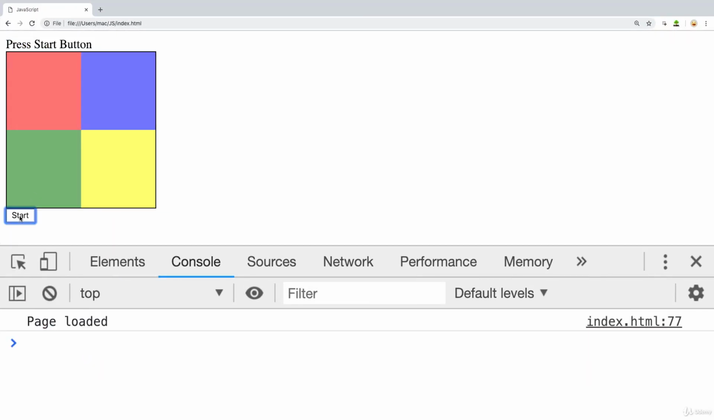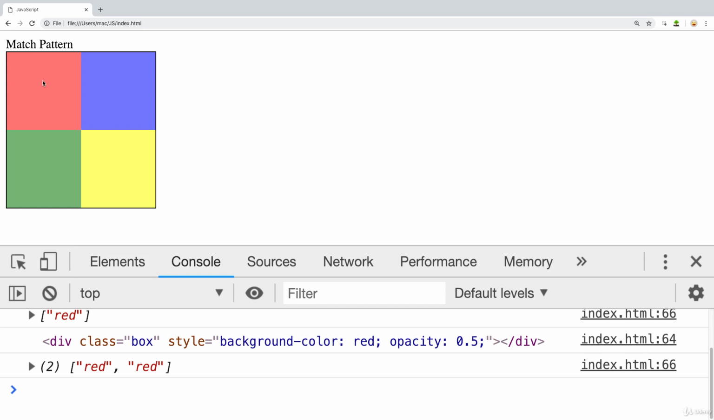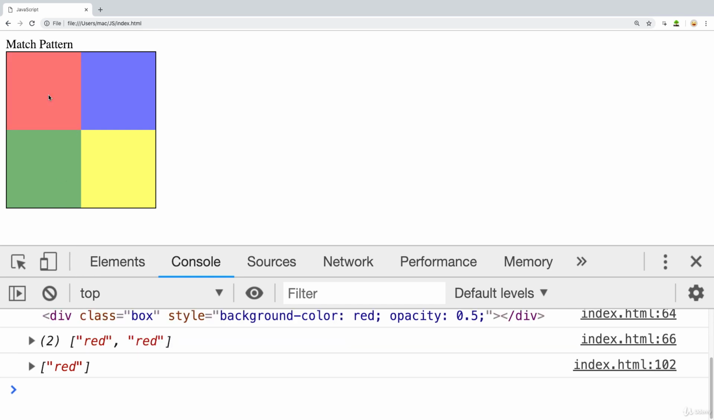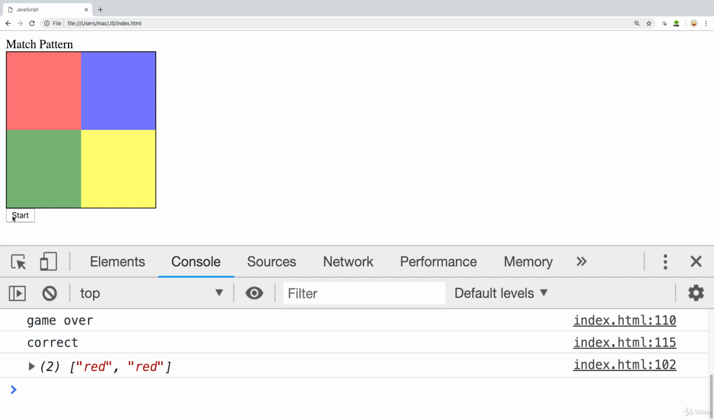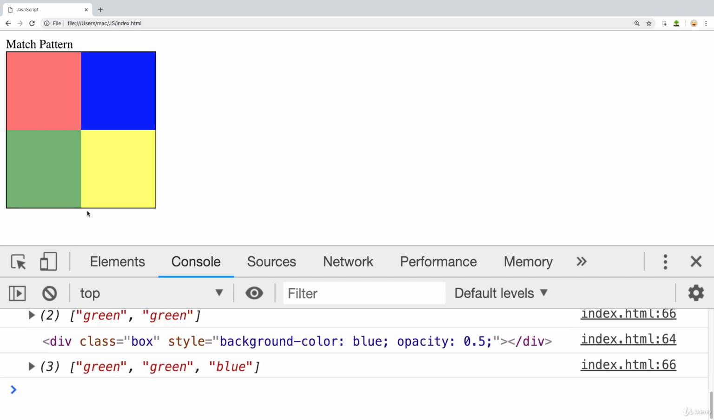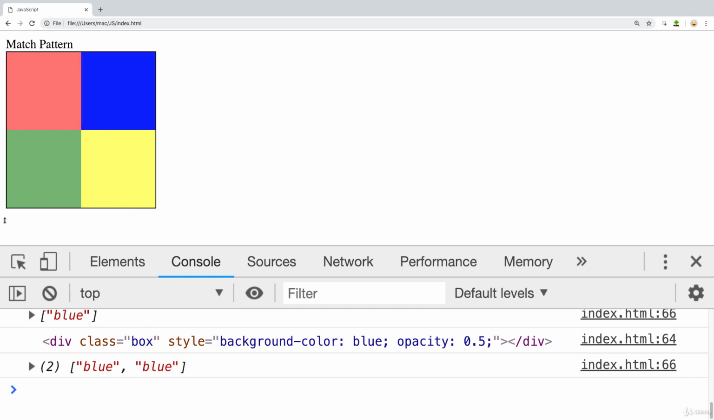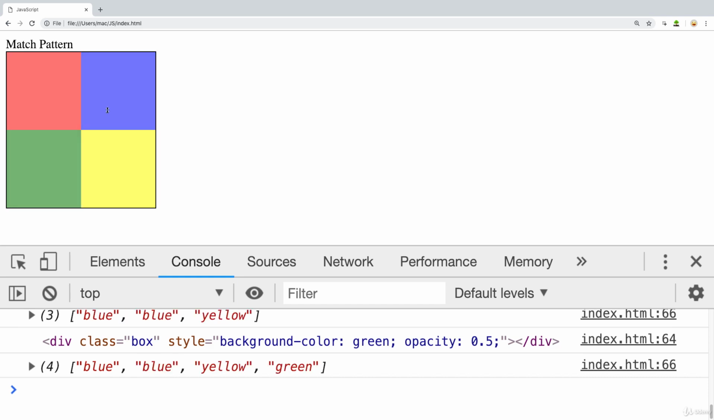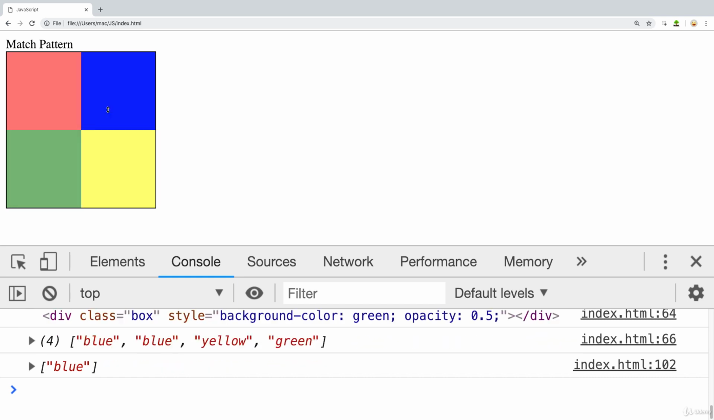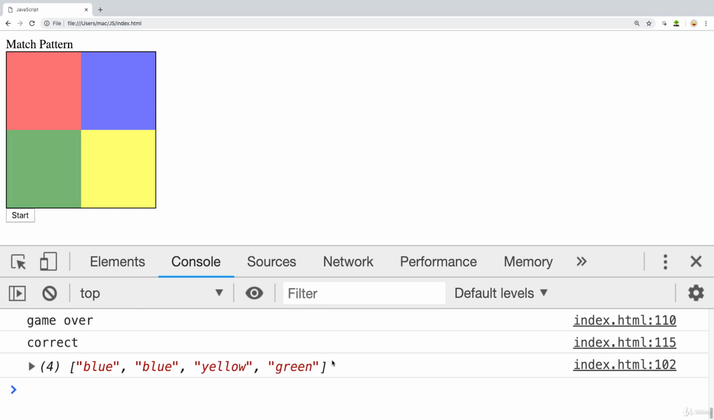So refresh, hit start, and we see that we've got red, red, so it's running twice. Let's see what happens. We get red, red, we got it correct. Let's start again. And this time we've got 3 colors. So we went green, green, blue. And once again, we got it correct. So we can start again. The button now disappears. So now we have to watch again. So it's blue, blue, yellow, green. And yes, I am cheating because I do see the values down here.